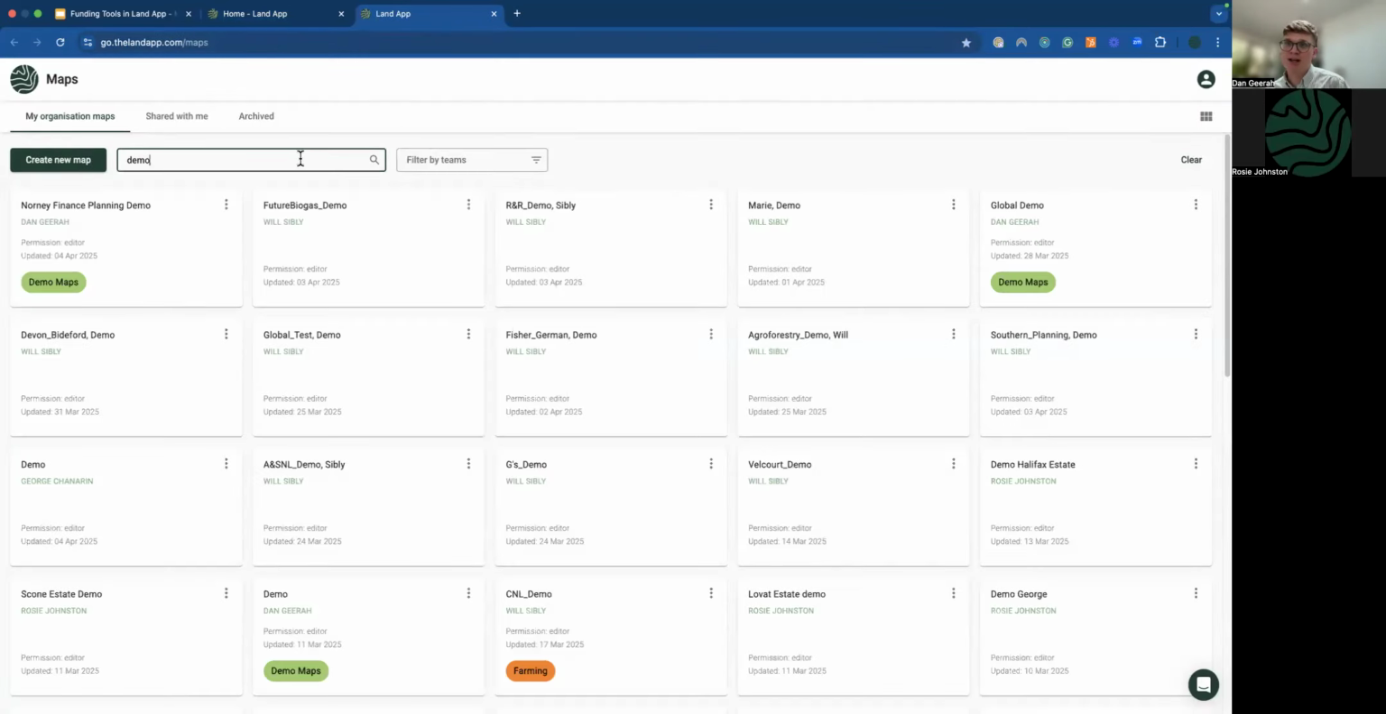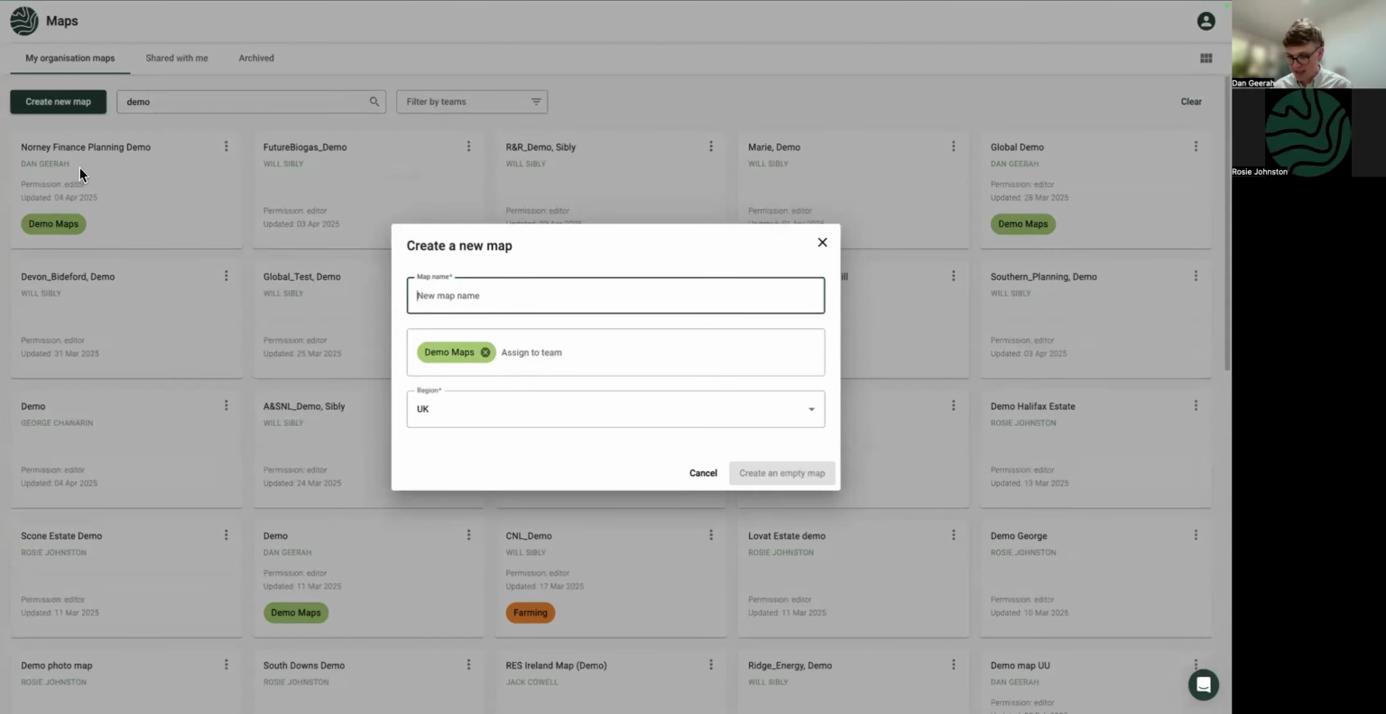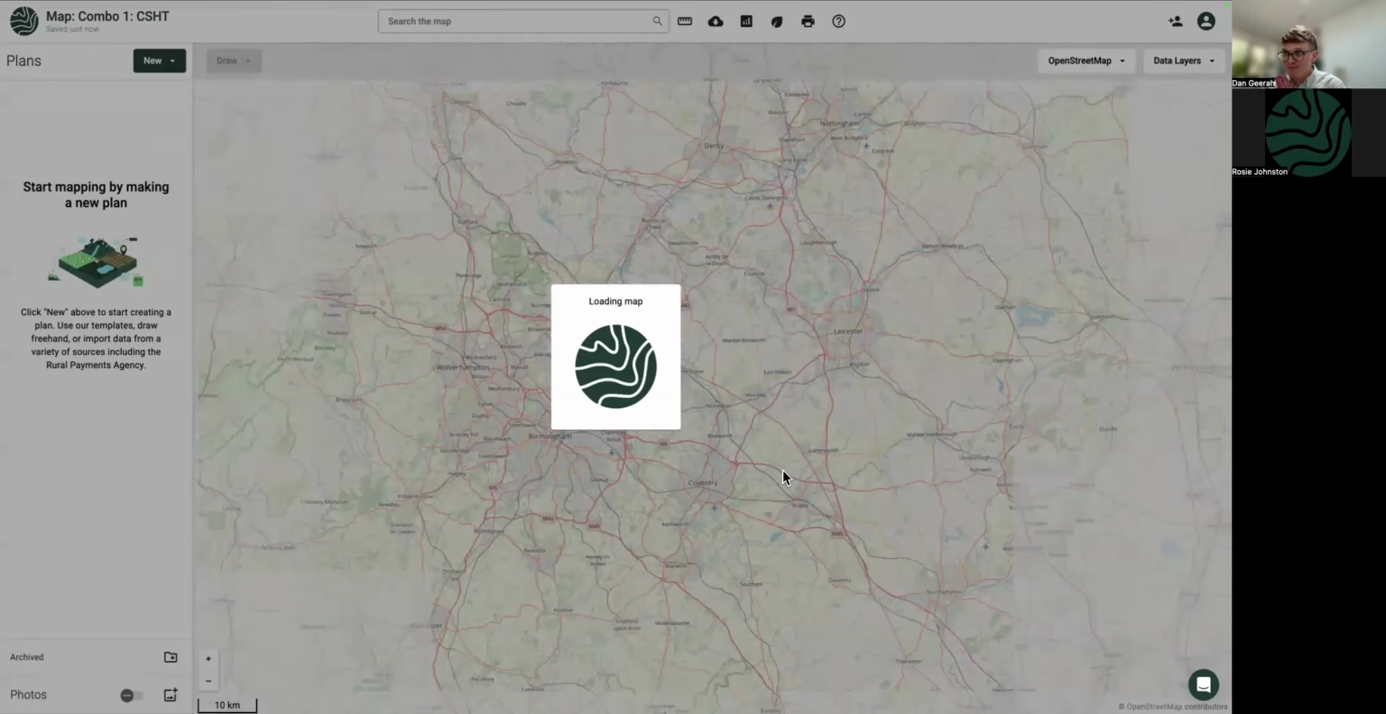Once you sign in, hopefully this is teaching most of you to suck eggs, but you can create a new map by hitting the create new map button and give it a name. And I'm first going to do combo 1, which is CS higher tier, create an empty map.